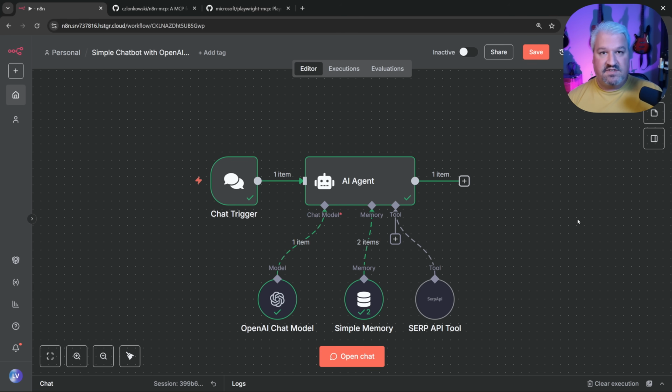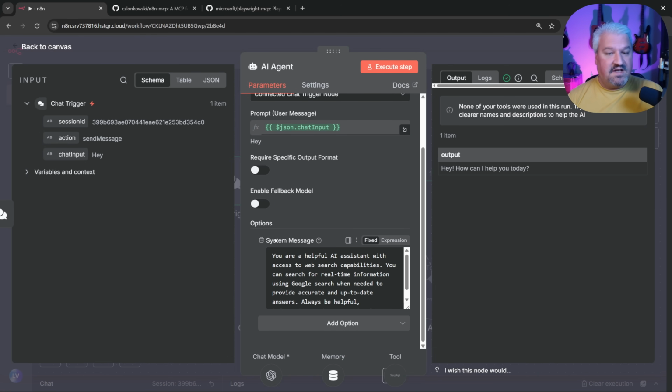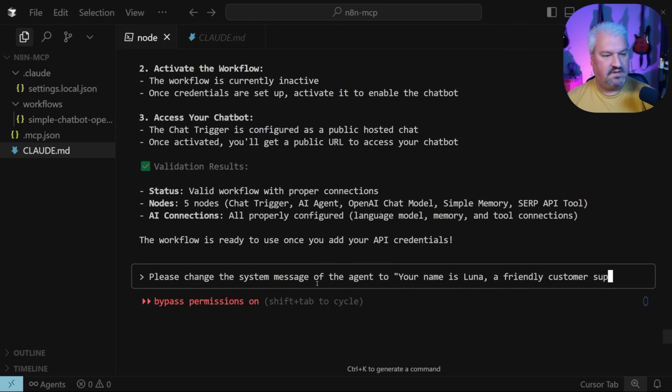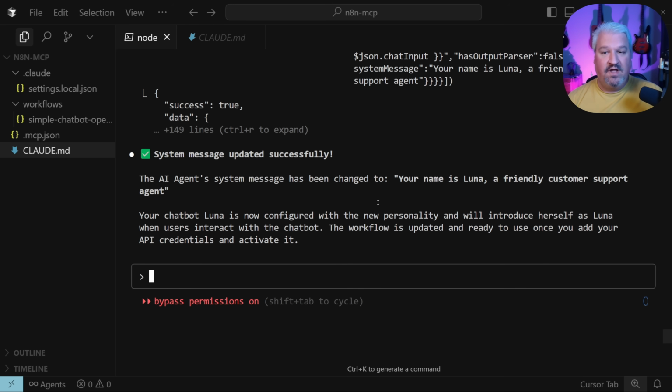We can also use the server to make changes to the workflow. So let's do something basic. Let's say we want to change the system message of the agent. Let's say, please change the system message of the agent to your name is Luna, a friendly customer support agent. Cool, let's send this. And that was really quick. It took less than like 5 seconds.